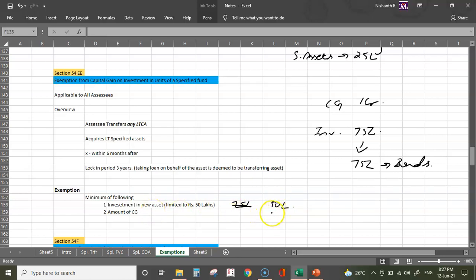Then take whatever capital gain we have. We have a capital gain of 1 crore. Whichever is lesser will be our exemption. So our capital gain exemption will be 50 lakhs. Clear? Fine. That's it for sections 54EC and 54EE.